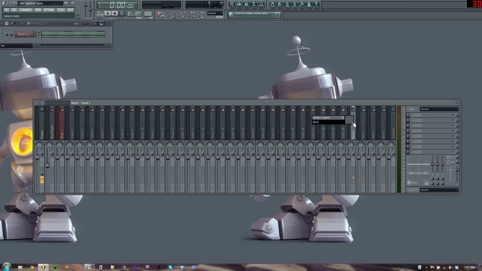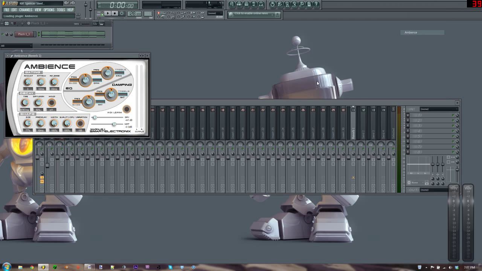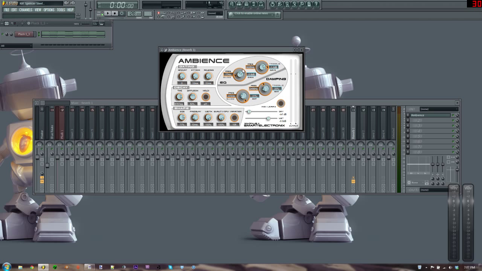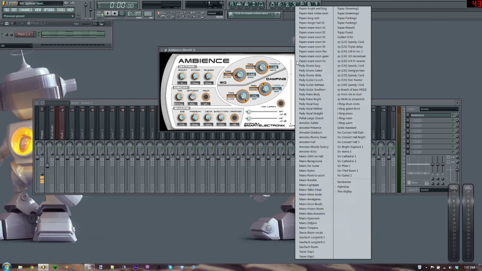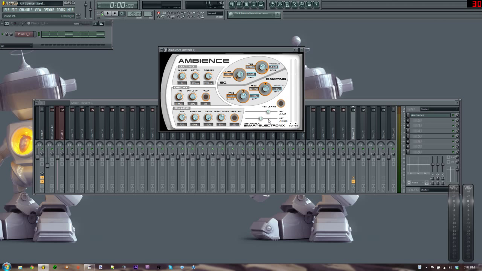I'm going to go ahead and make a reverb on the send. I'll call it reverb 1. I'm going to use the free plugin Ambience. You can download, just Google Ambience Reverb plugin. That's all I did. I'm going to use the preset Sacha K Long Reverb 1, if that's how you pronounce it, Sacha.